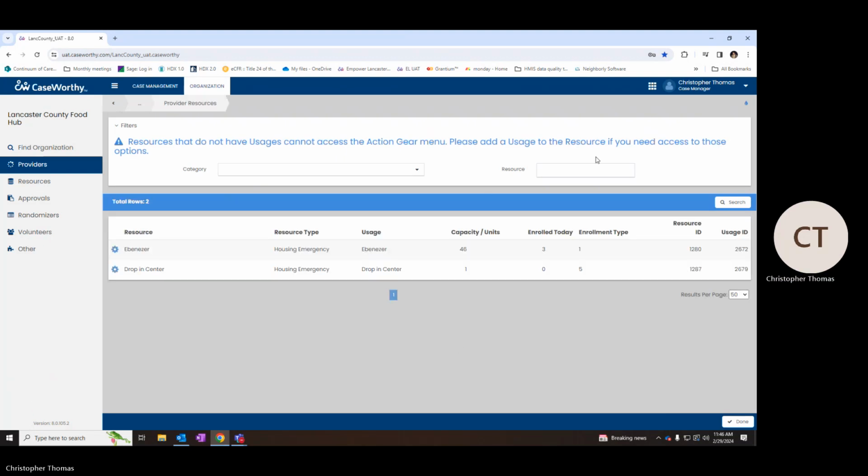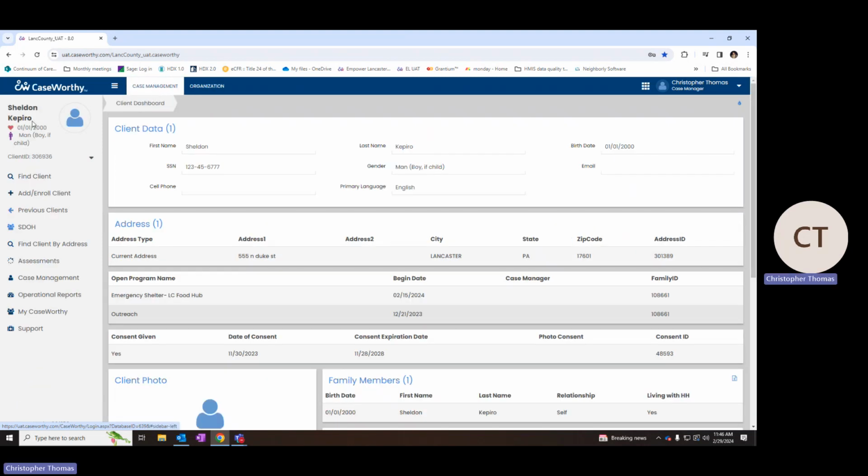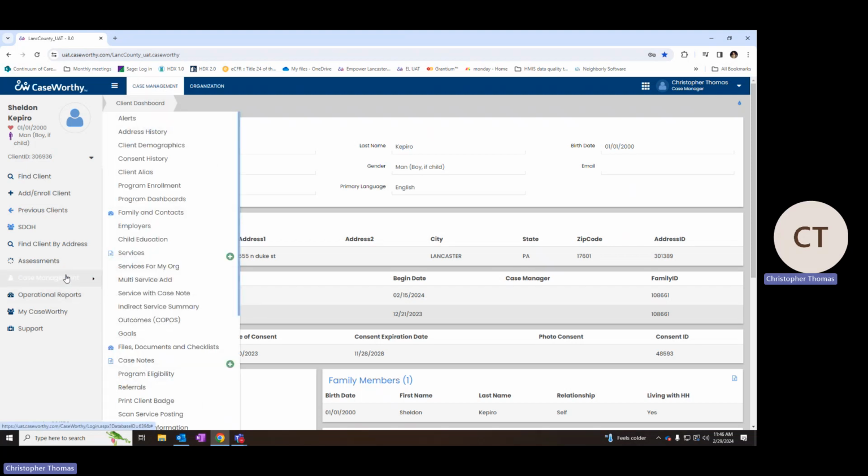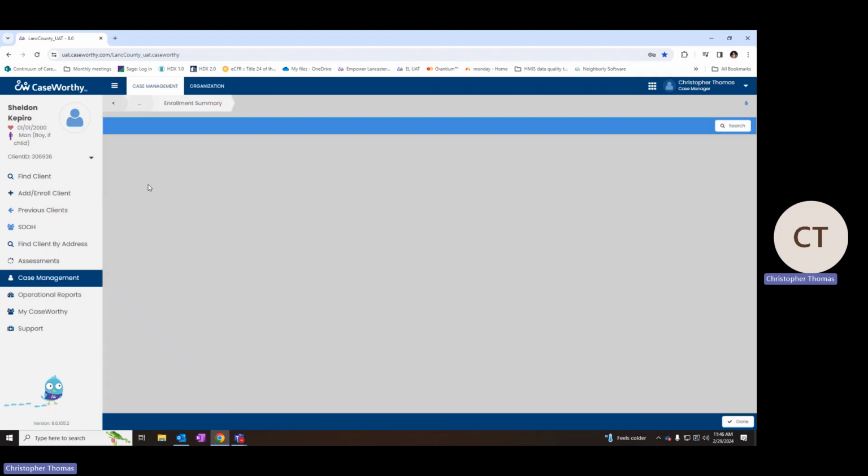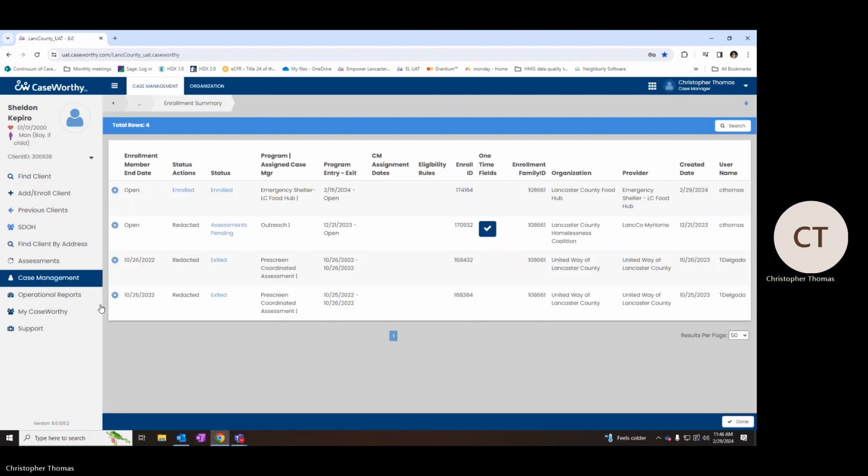So this has the effect, if we go back to the case management side here, we're looking at our Sheldon, who's open in the project. Now, I just created his reservation a minute ago, right? So it's not going to have logged any, sorry.